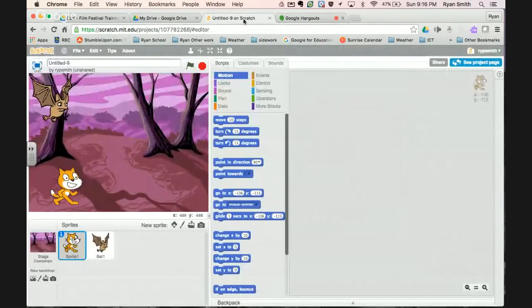All right, everyone. Welcome to Scratch Challenge number 7, broadcasting. So all I've done to get started is I've started with a backdrop on my stage, and I have two sprites. I have Scratchy the cat and a bat.